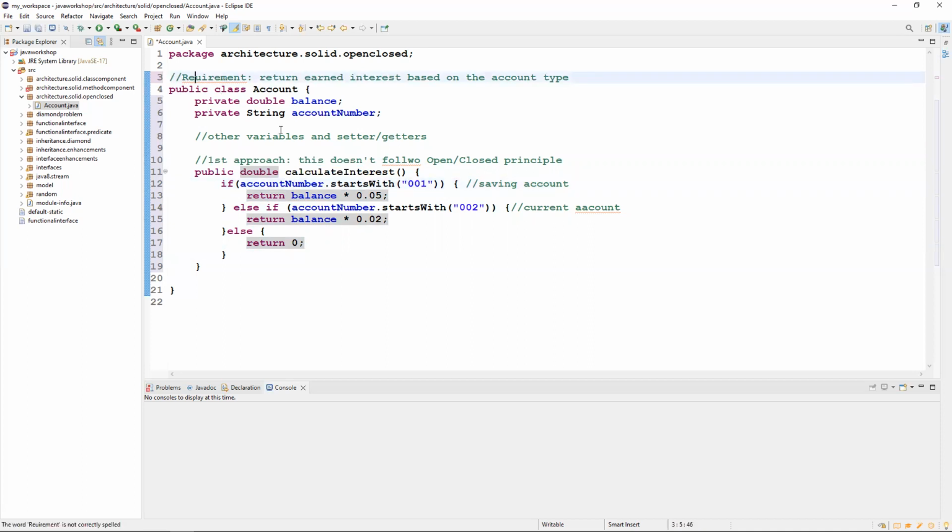This logic is actually fulfilling the requirement, right? The requirement was that it should return earned interest based on the account type. So this method is returning the interest earned based on the account type. It's fulfilling the requirement. Now let's try to implement the same thing using a second approach, and then we will compare which one is the better approach.